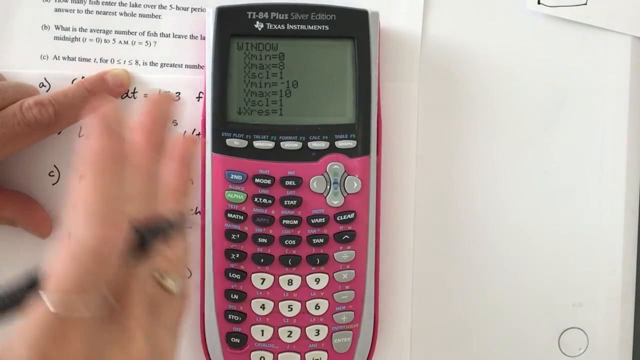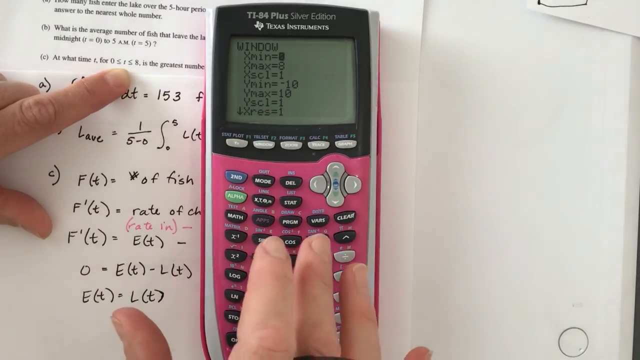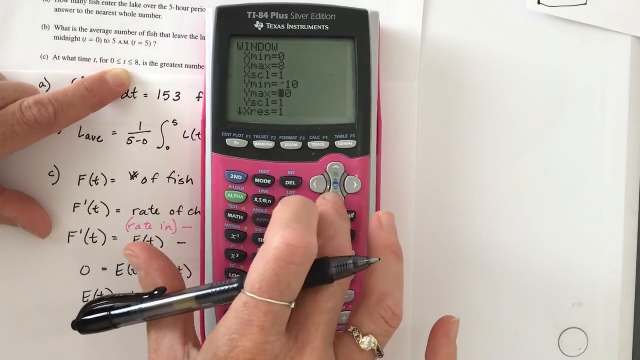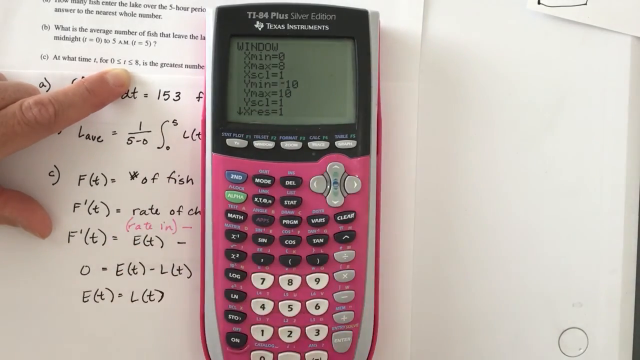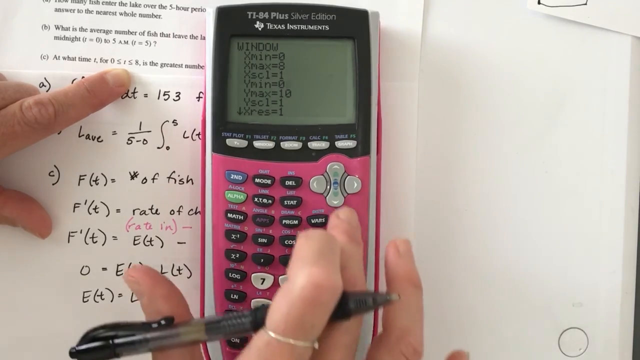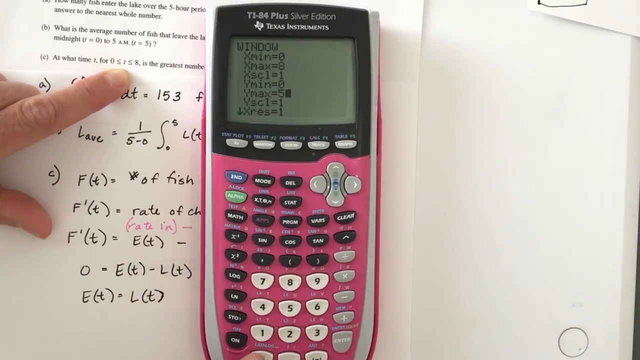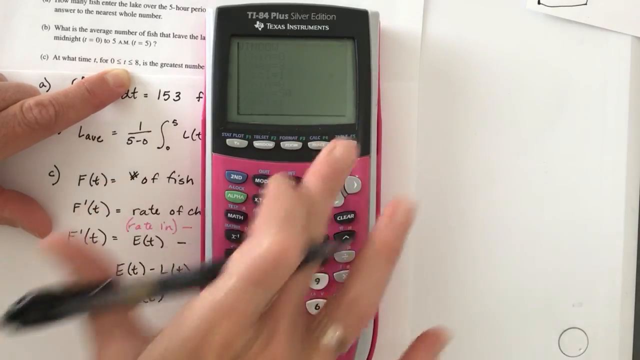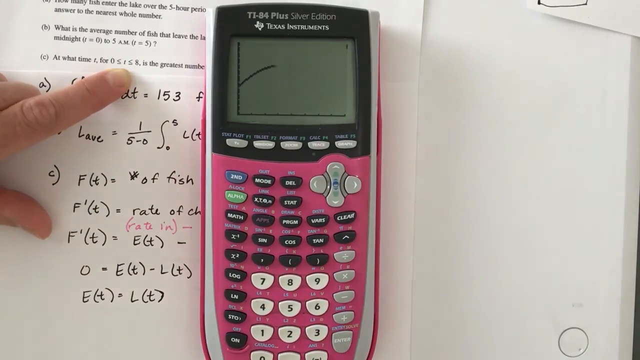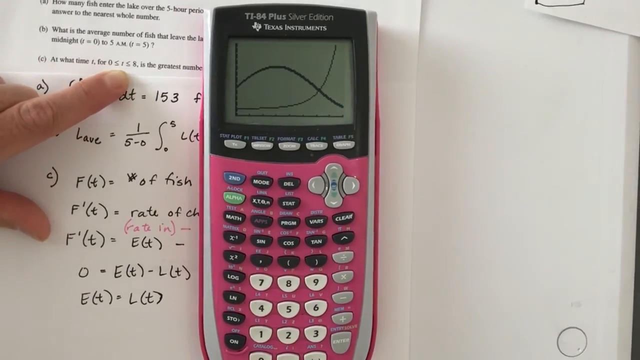And we're going to have like 100, I don't know what we're going to have, but we should go up. We're not going to have negative fish, right? Negative rate. So we'll do 0 to, let's do 50 and see what happens. Let's see if we get our intersection there. That's looking much better. Look at that. And it looks like it's going to happen around 6.